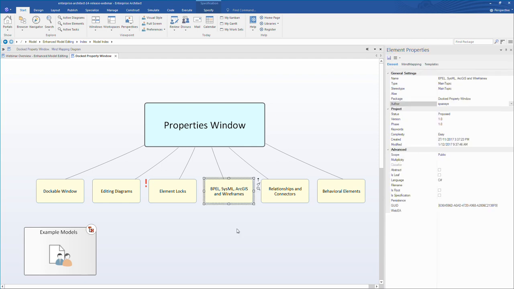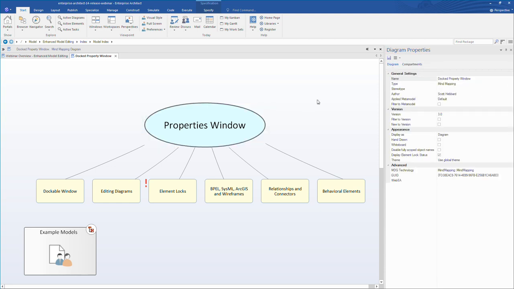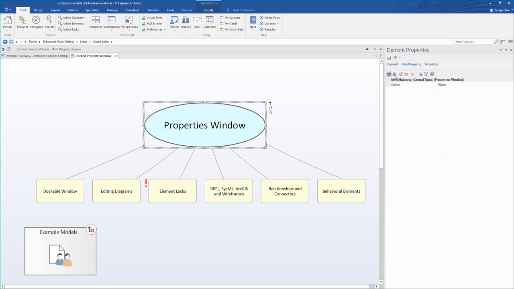You can even change the look of elements using custom subpanes, such as altering the outline of our mind map element from a rectangle to an ellipse. Note that it appears under a separate mind mapping subpane. Different technologies will have different subpanes, some even capable of managing behavior.